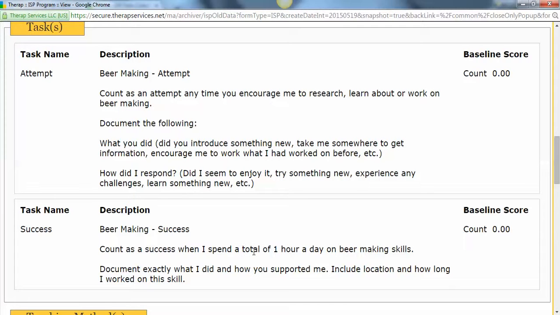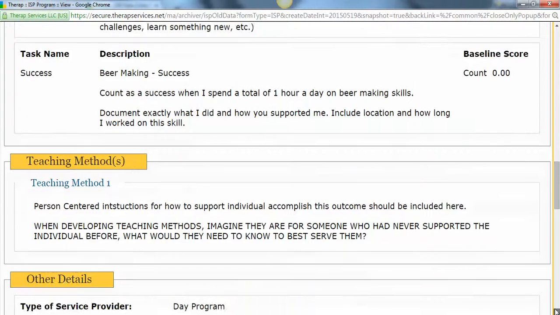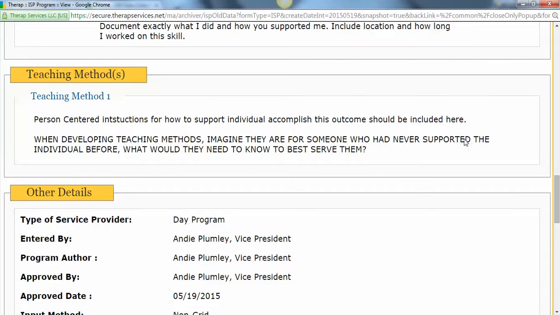And that's why it's so critical, and I keep stressing that you read the criteria before you document. And then you're just going to document exactly what I did and how you supported me, include your locations and how long I worked on each skill. So anytime that you need more information about what you're documenting on, you can click on that blue link to bring you to this page that's going to give you that part 5.